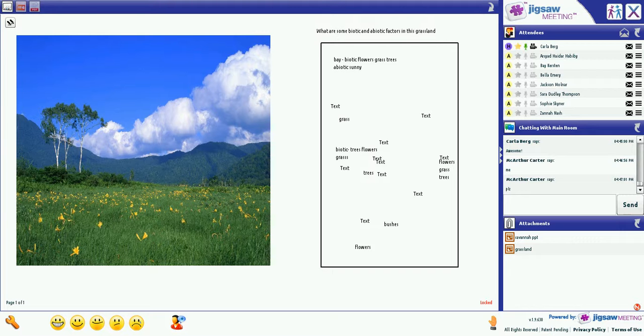All right, well, there are some great biotic and abiotic factors up here. Most of the ones up here are biotic. However, there are some of you who went ahead and tried to do abiotic. I'm going to try to delete some of the text, just words up here. All right.